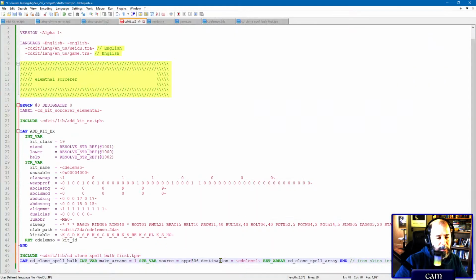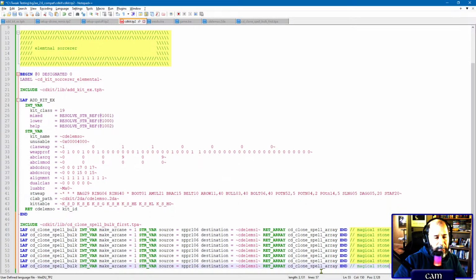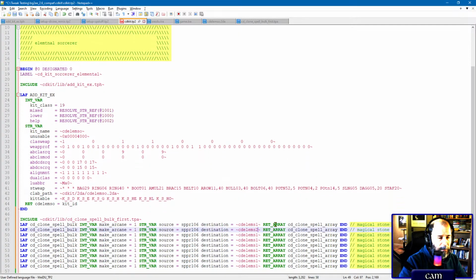So it's SPPR 106. We want it to be CMLMS1. This is going to be Magical Stone. So let's try to do 9 of these. And it doesn't have to be the exact level, but that's the goal. So 2, 3, 4, 5, 6, 7. And at 9, we could even grab Storm of Vengeance as LM9.